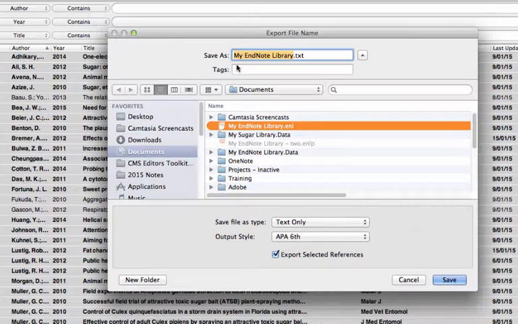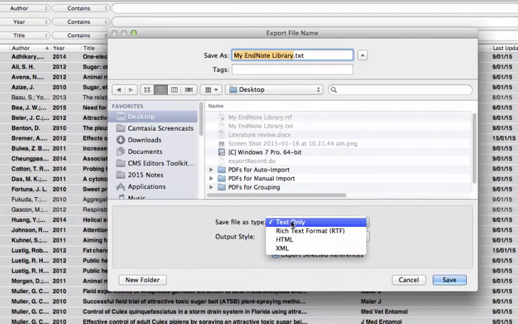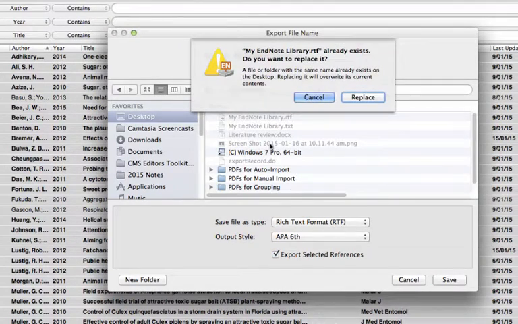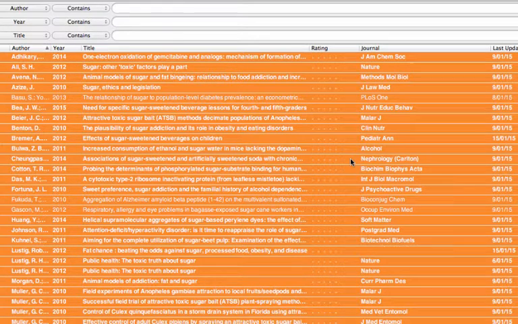Now you choose a location where you would like to export that to. I'll just put this on the desktop. And then choose your file type. If you put it in rich text format, then it can be read by Word. And then choose your output style. I'm just going to export the selected references, not my entire library. And then I'll click on Save. I've already done this before, so I'm just going to replace the one that was already there.